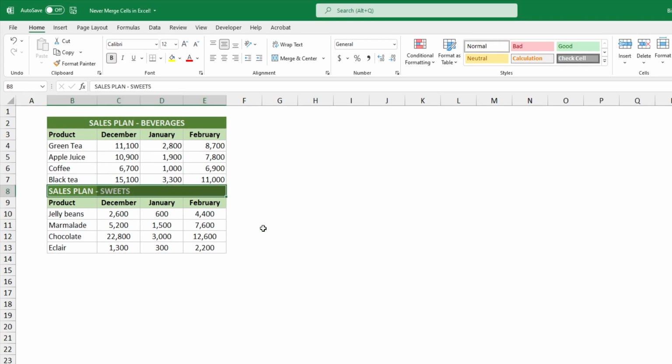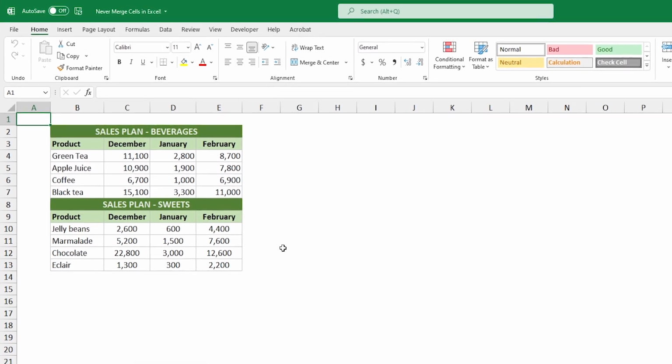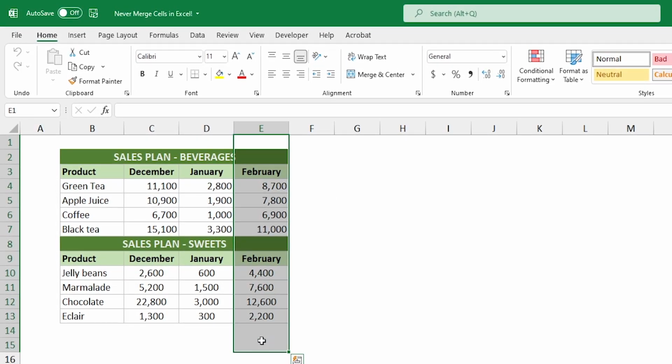Visually, everything looks the same as when merging cells, but this time, the sheet structure is not disrupted and we can easily select columns and work with them.